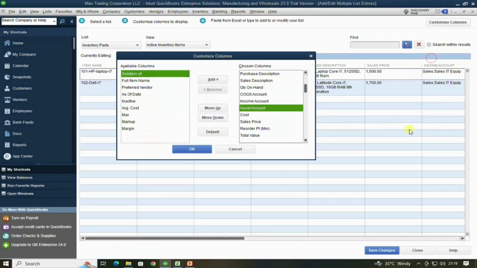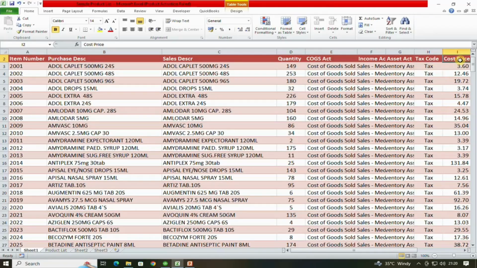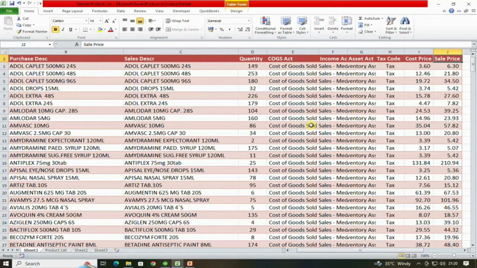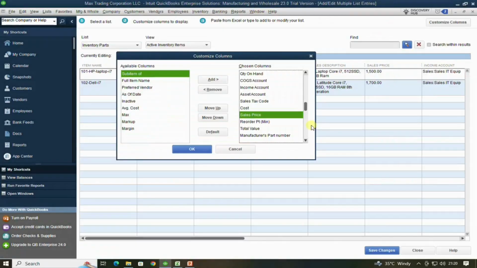Then the tax code, where is the tax code? Sales tax code, this one. Okay, so this also I will move up. After the asset account I will have the sales tax code. Then I have the cost price already there. After that I have sale price, so sale price is also there.